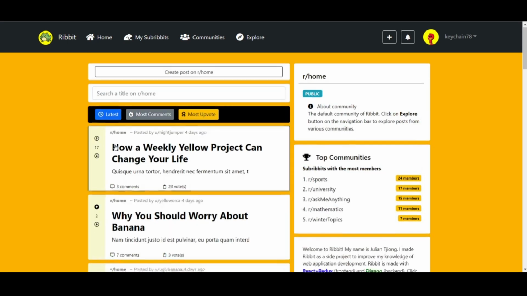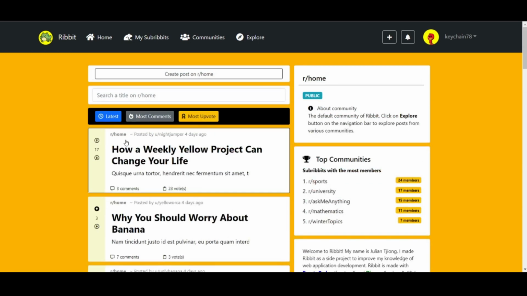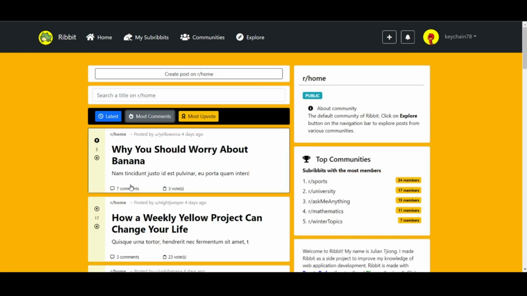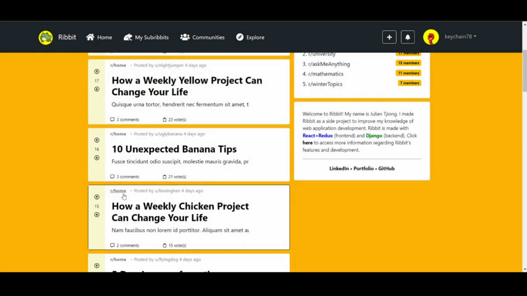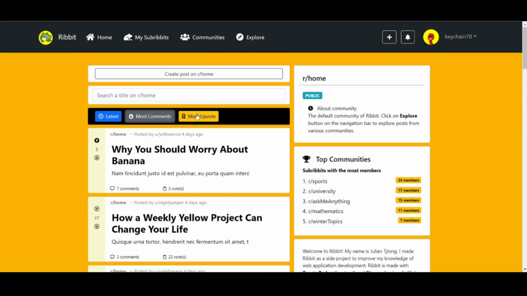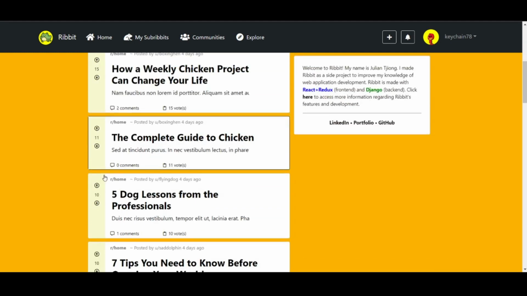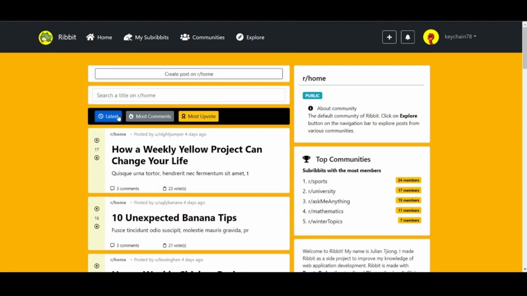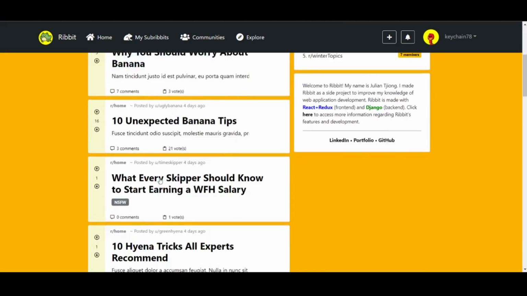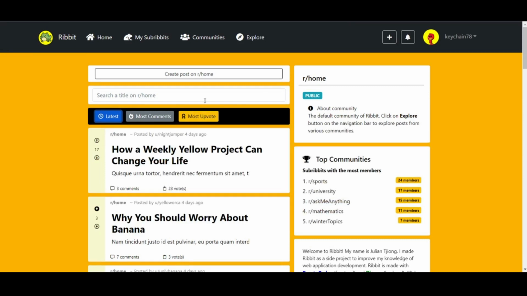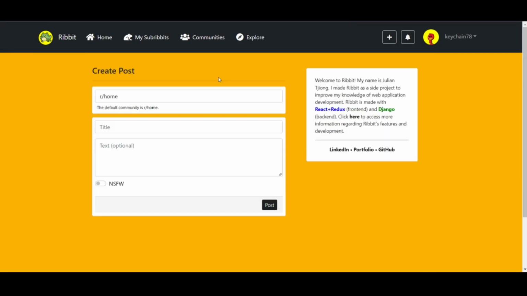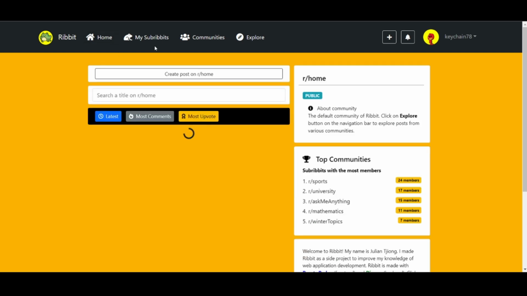You can also sort it based on the number of comments. You can see that the comments are now sorted. Posts are now sorted based on the comments, and most upvote. You can see that the posts are based on the upvote, and latest is basically based on the latest post posted here. And you can create a post on r/home. Yeah, you can have other communities as well.